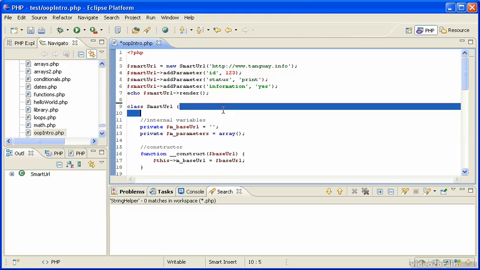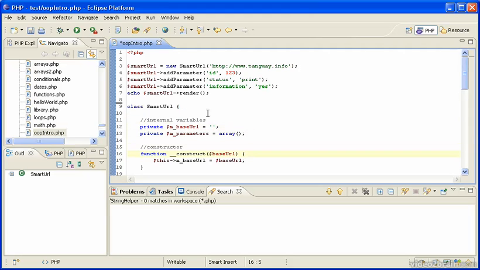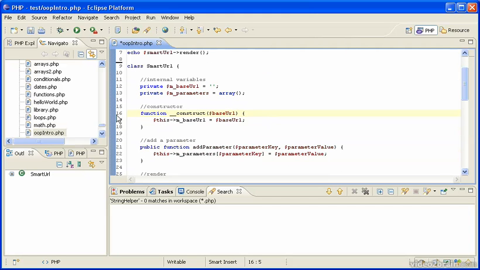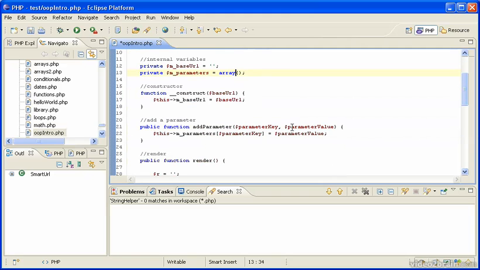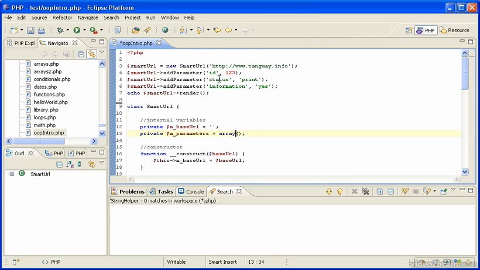So let's go back through everything we did in this film. We have our base URL that we send to the constructor that is added to a private variable, an internal variable that's only accessible inside the object. Then we add a parameter with the key ID and the value 123 here. It comes here, and it just gets added to the internal array. So now it has one item, same thing happens with status and print. Now it has two items, same thing happens with information and yes. Now it has three items, and then we render it.